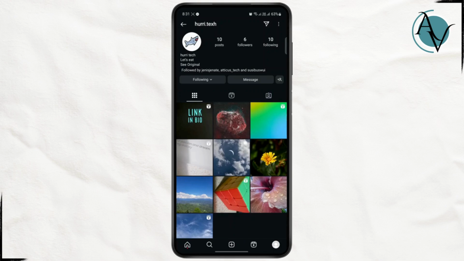So I've changed my bio into Japanese, and it shows the translation. And if you want to see the original, it will show you a see original button. You just click on it and it will translate for you.